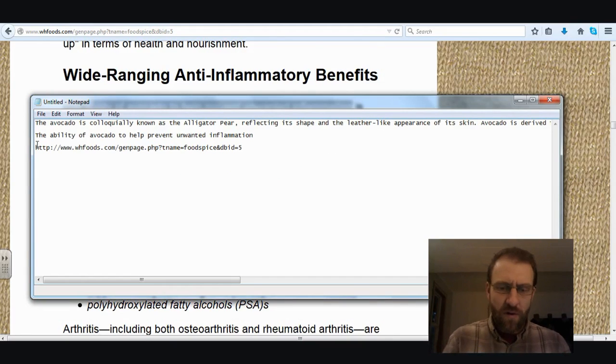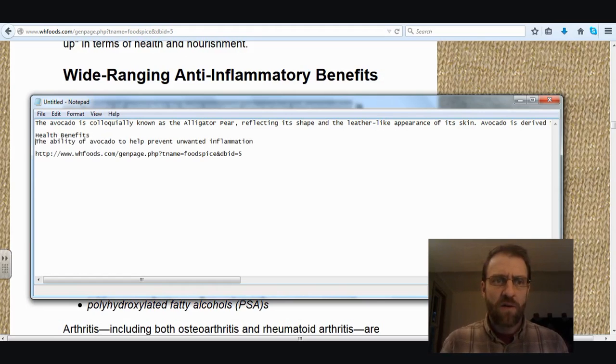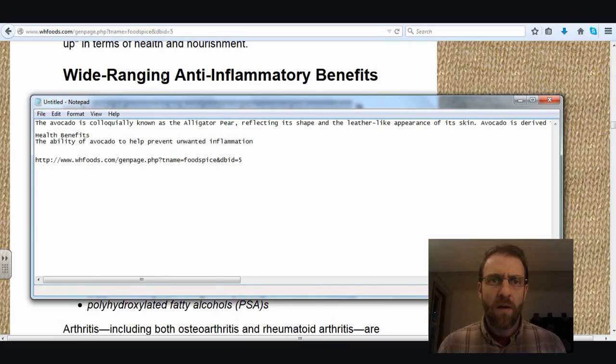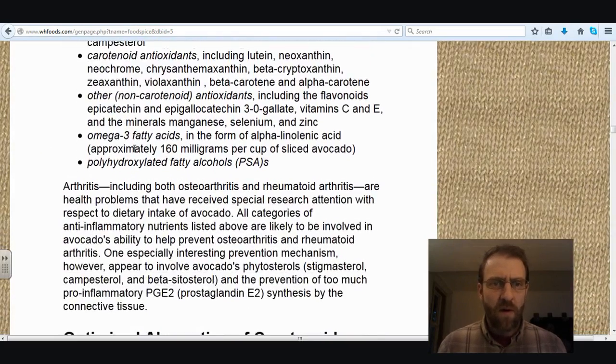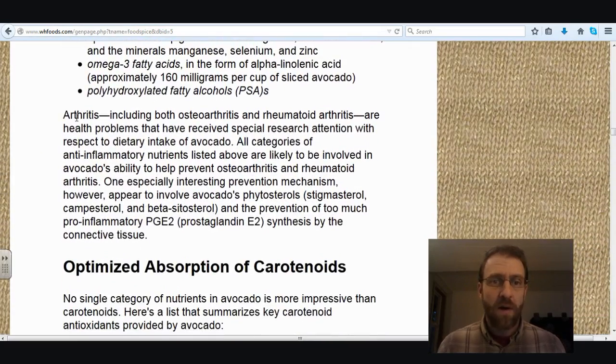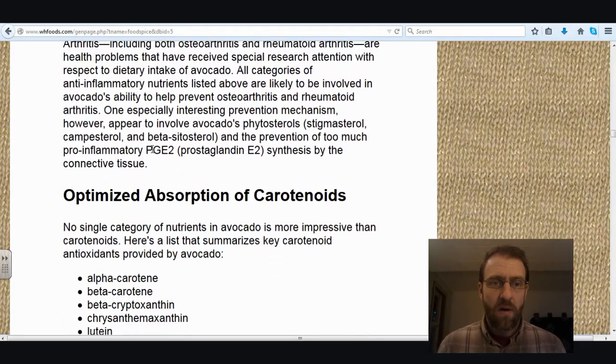Now this was under the section Health Benefits. I'll type that so I remember. We'll put a new line here. We'll go back. What's next here? Arthritis. Oh my, definitely. Okay.